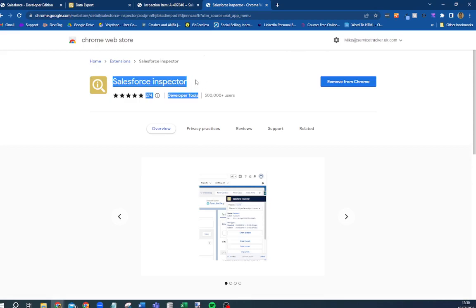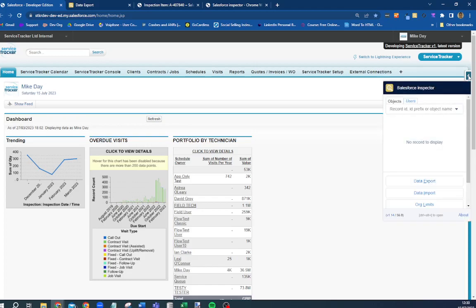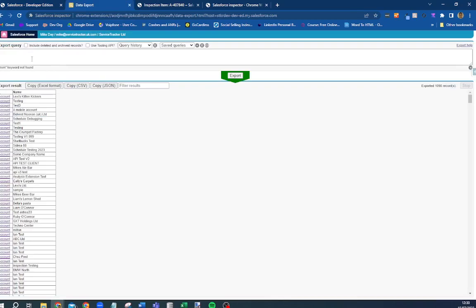import and export data. In the ServiceTracker system, you will now see a little pop-up on the right hand side, and you click on the arrow and you've got the options to export and import. When you click on export, you come up with this little window here, and this is what we call a query window. And if you know SQL, great. SOQL is the kind of language that we use in Salesforce, and it's just basically Salesforce object query language.